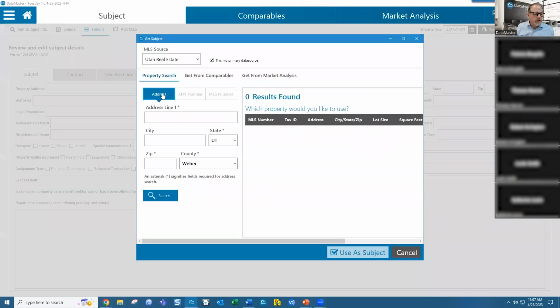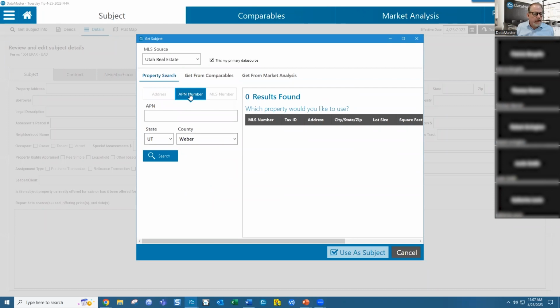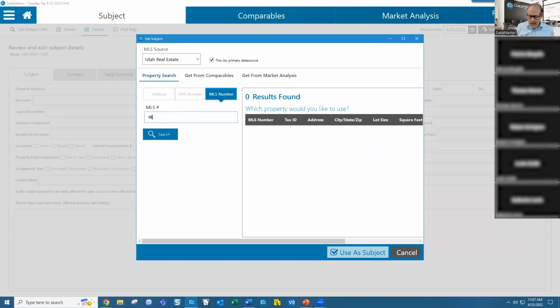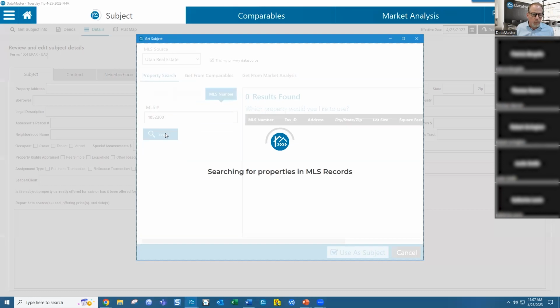I'm just going to get that subject information. Of course, I could type in the address. I could do an APN number or an MLS number. So I'm just going to type in an MLS number. This happens to be an assignment that I'm currently working on.